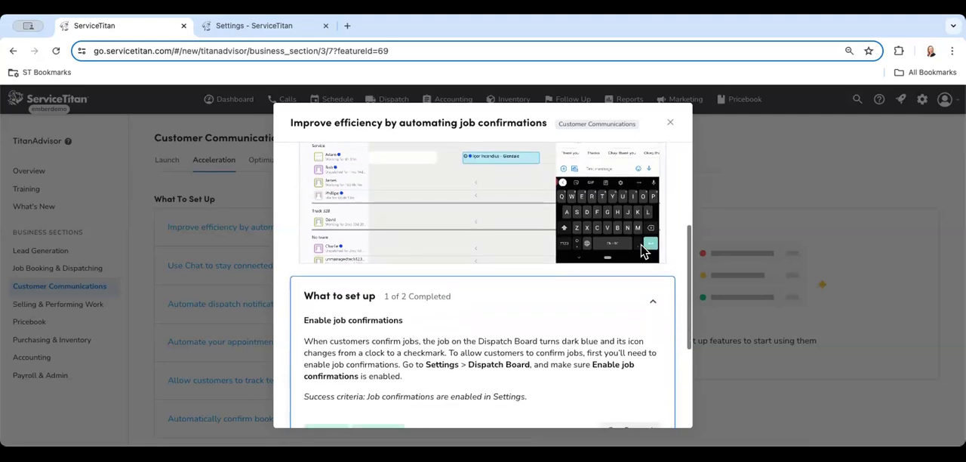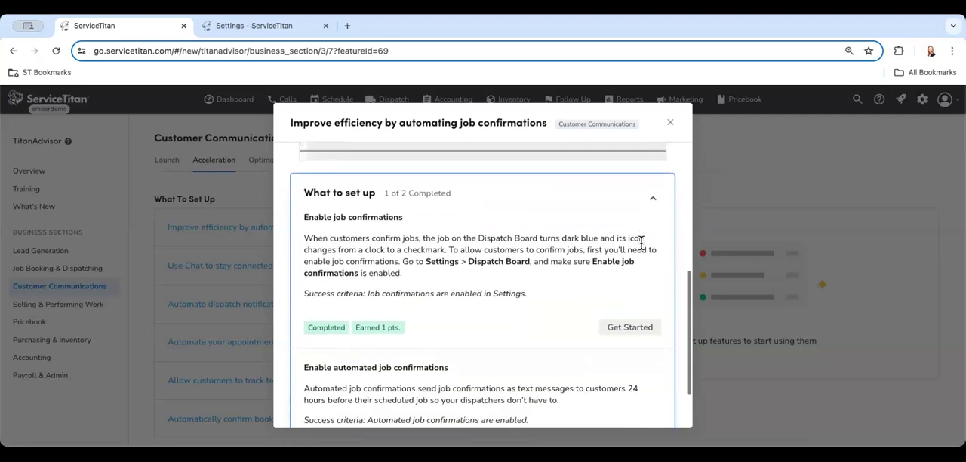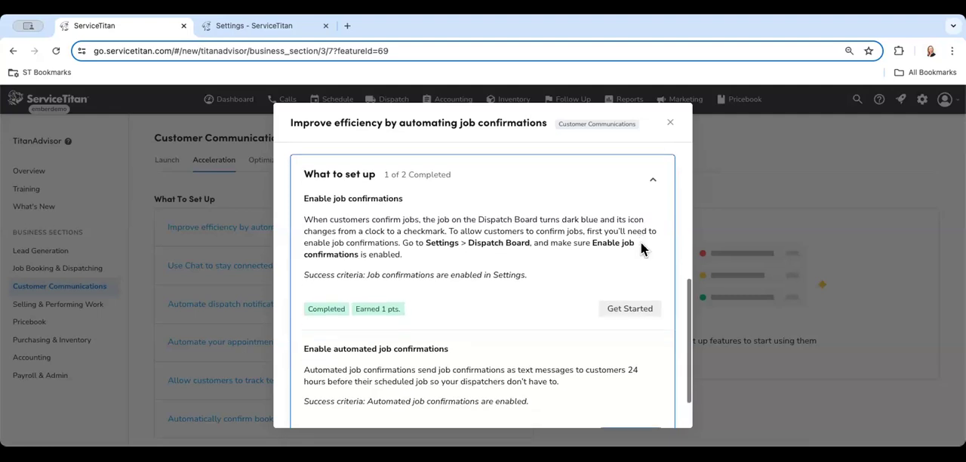But now let's look at what we need to set up to receive credit for this specific feature. Now, the first part is really just enabling job confirmations as a whole. We'll talk about how they can confirm jobs. Your customers can confirm the jobs by texting and replying here in just a minute. But we first want to make sure that we're able to confirm these jobs as a whole, because you can also do this from our dispatch board.